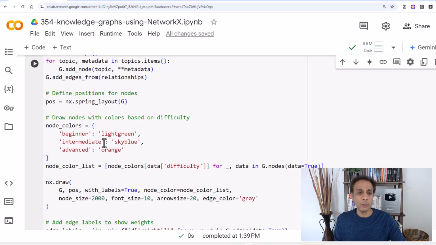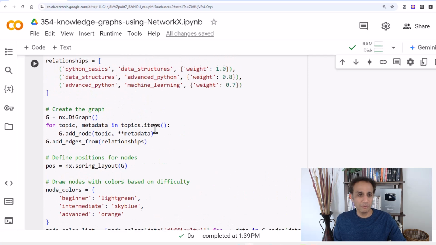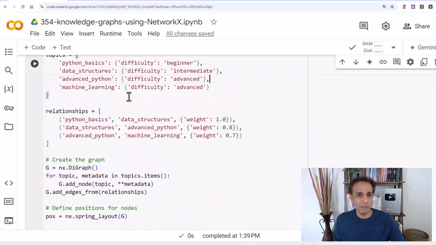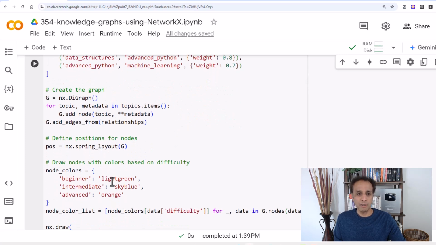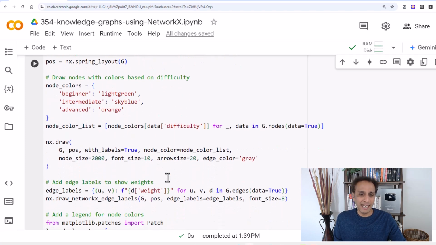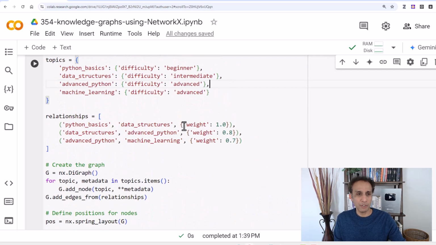And here I want to color different nodes in different colors. Like if the difficulty is beginner, color it with some color. Intermediate is sky blue and advanced is orange. Okay, and I'm giving these colors right there when I'm converting that into a list. And then when I draw, I'm giving it labels equals true, and then to color each node, go ahead and look at the color list, because that assigns a color to each node based on the difficulty we defined here.